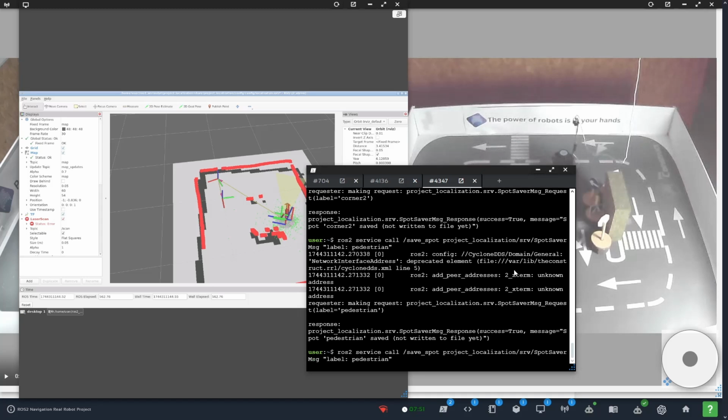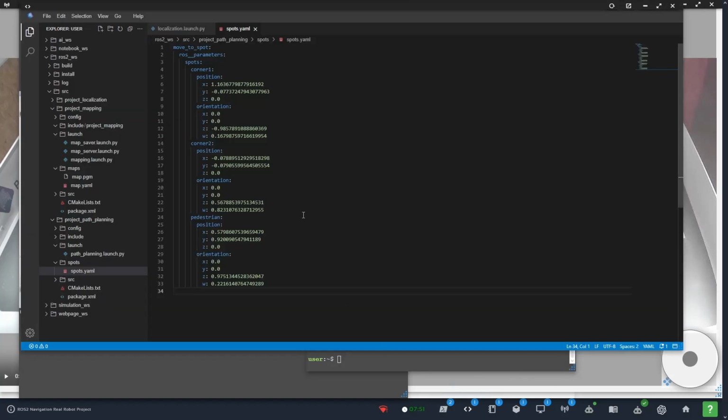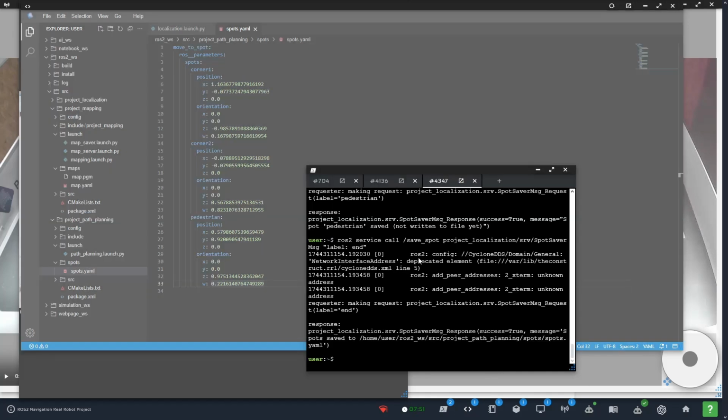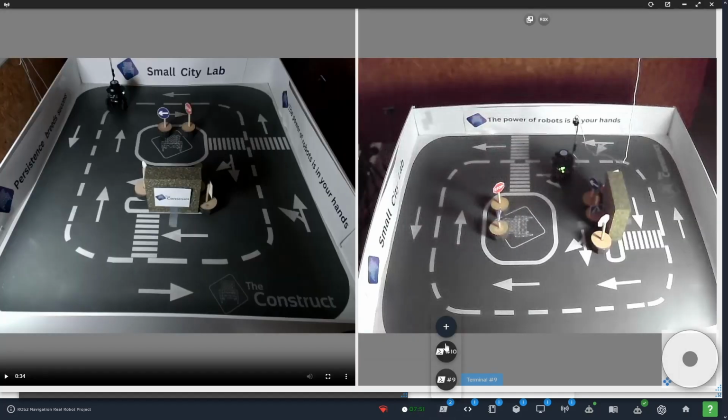And to finally save the file, we need to pass the end label, END. Alright. And the file got saved over here, and we can see it over here. So this is the file we just saved. Now I can demonstrate my go to pose node.